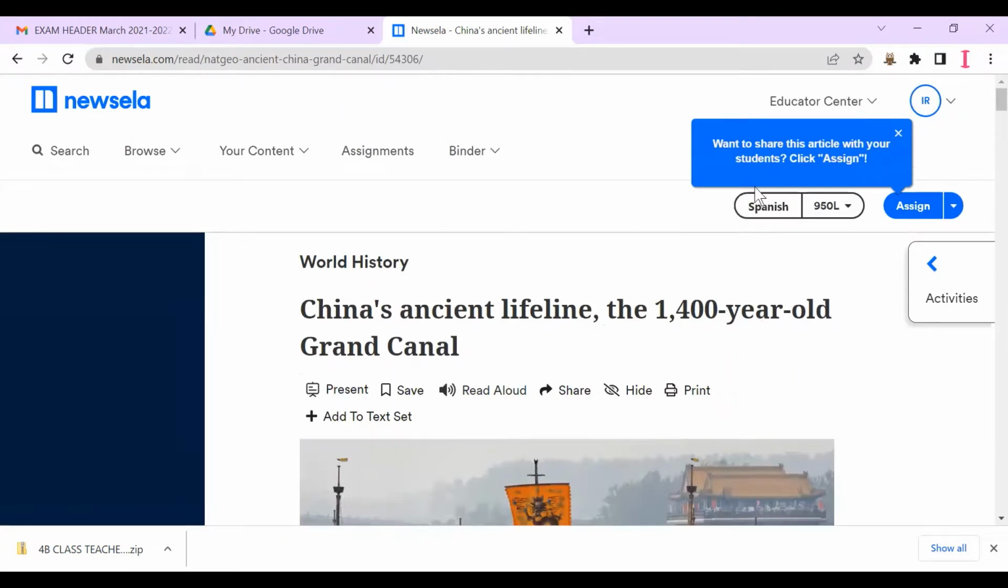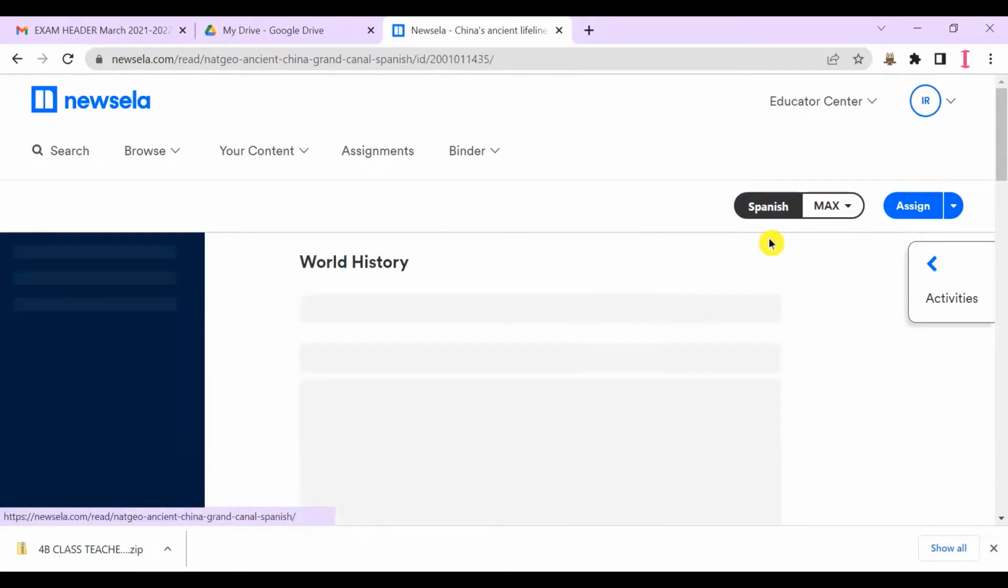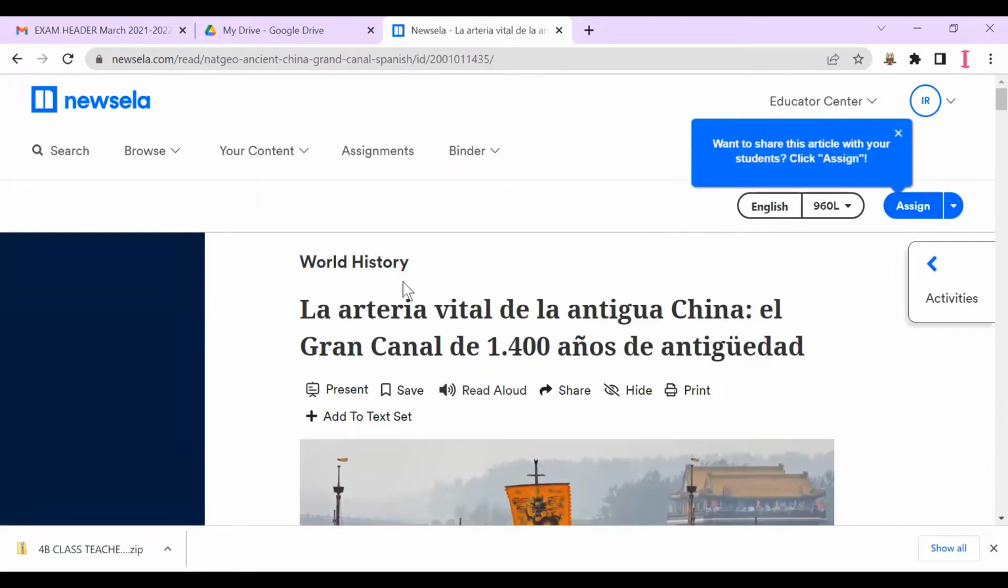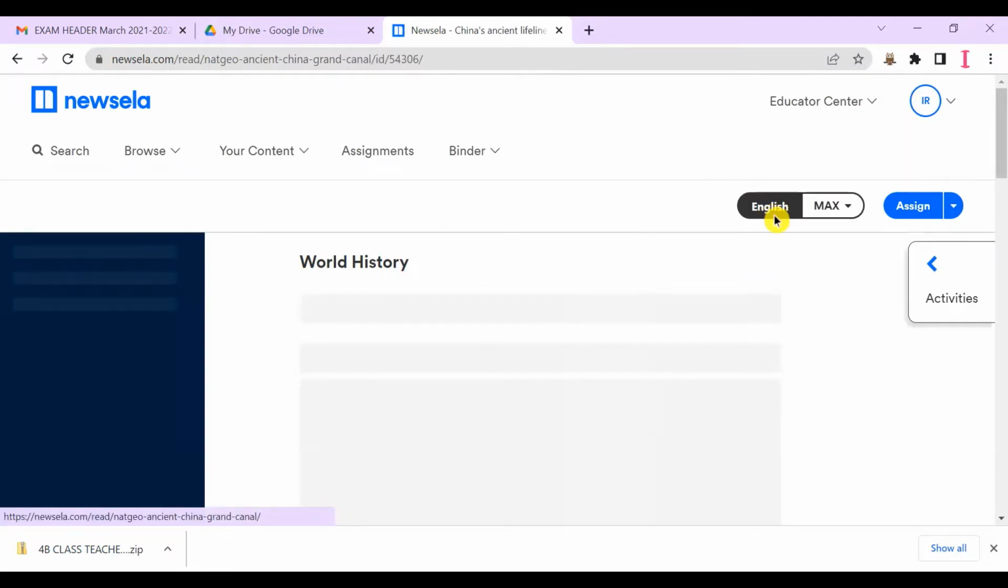Now it is in English. If you want to change to Spanish, you can click here. Now it is changed to Spanish. Only two languages are available. Now I'm going again with the English.